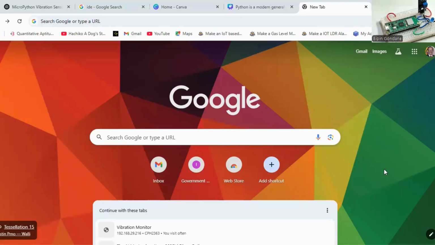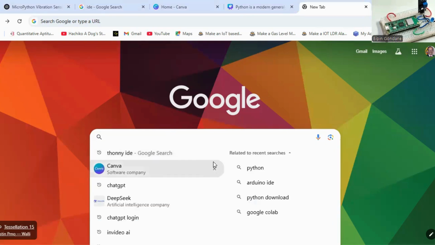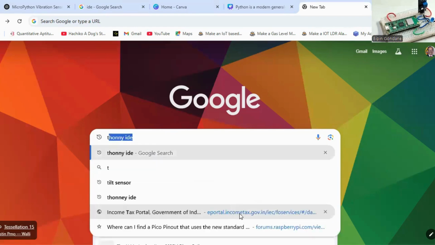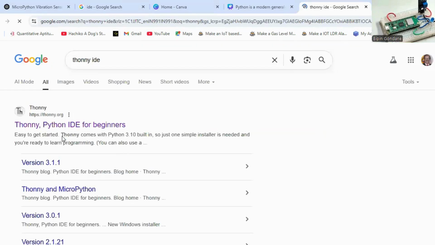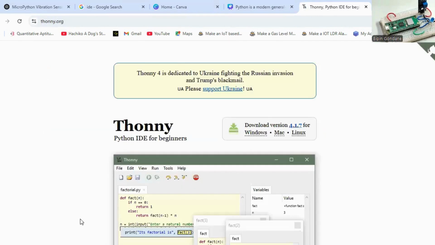First of all, I will tell you how to download the Thonny IDE for MicroPython. Open the Google page and just type Thonny IDE. Like it has already come over here. I will click on this Thonny IDE, the first one. So go to the first result that you see here.